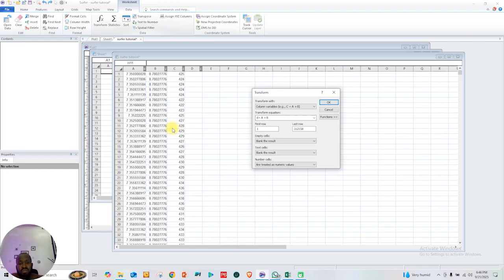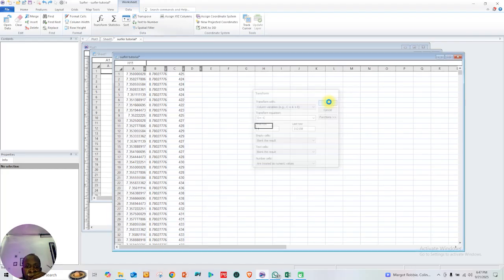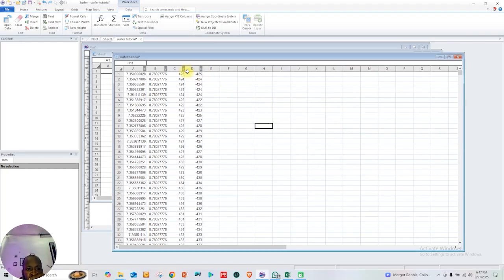We want to change from elevation to depth. You can just add a minus to it. So how do you add that minus? Just add D. D is equal to minus C, from first row to last row. Empty cells, blank result, then click OK. So it will give you this function as depth.